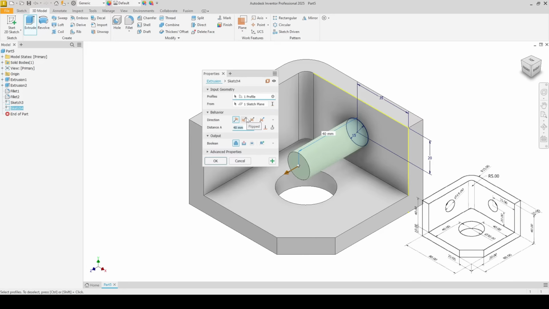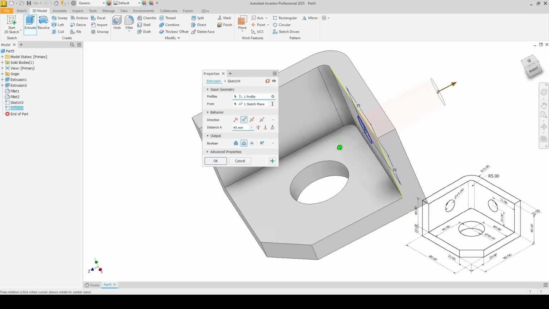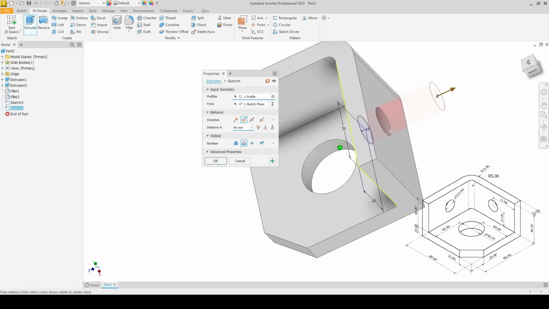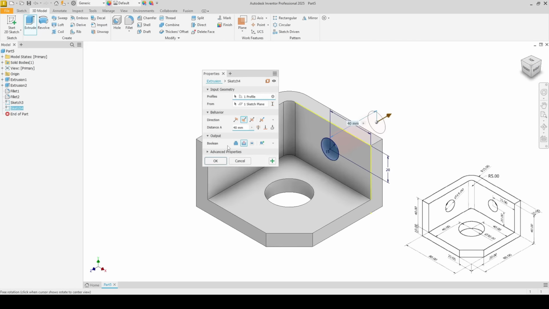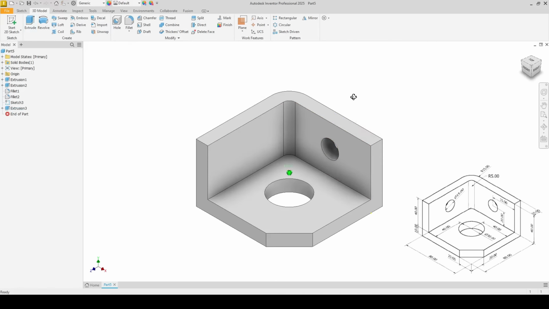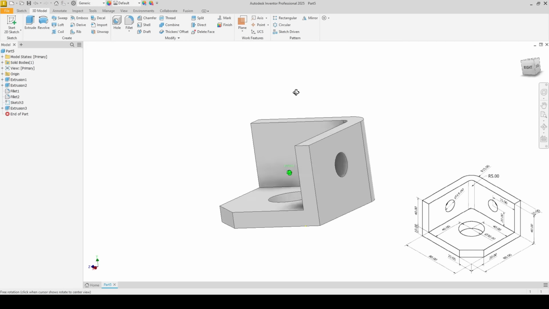Great. But this time here, we want to flip the direction. Now, what you'll notice here, if I rotate the model, it's actually cutting material. And we know that as well because down here the output is cut. So actually removing material as opposed to joining or adding material. Okay, so if we click OK, we've now got our through hole there.